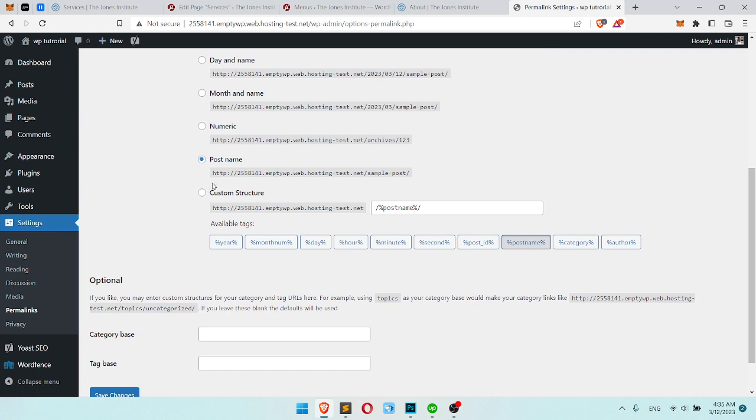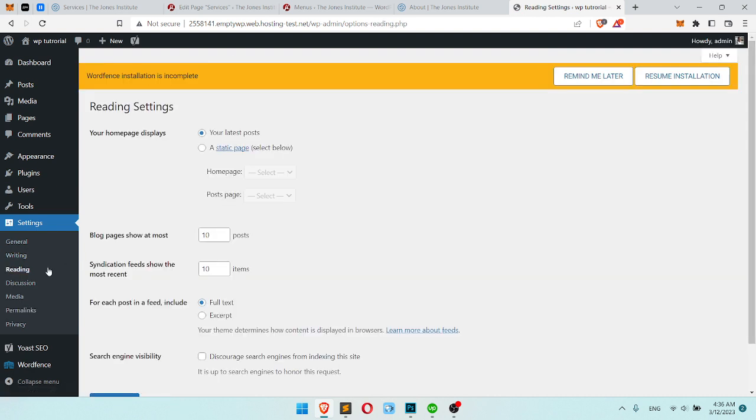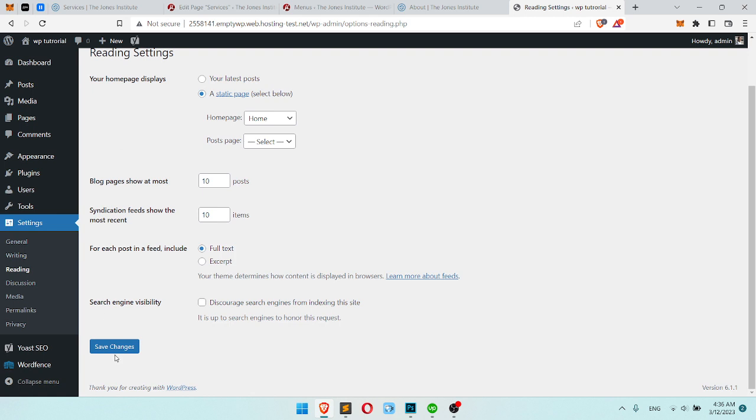So after you should go to reading and your homepage displays. Your homepage displays should be a static page. Even if it's block, you probably will create some custom layout for homepage and it will be a custom page or static page. Homepage, home and post page should be post. I didn't create it.